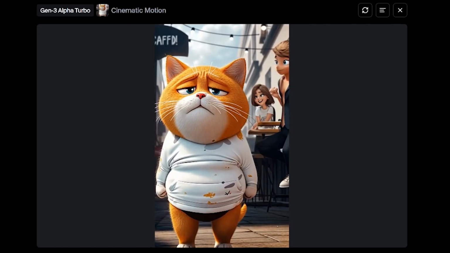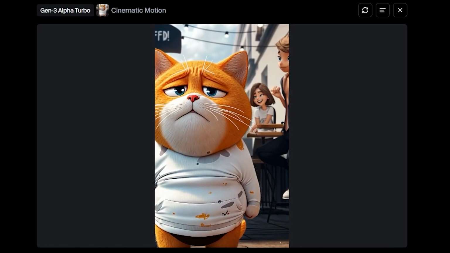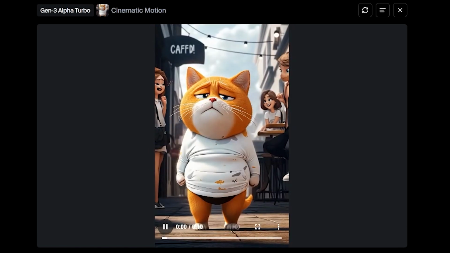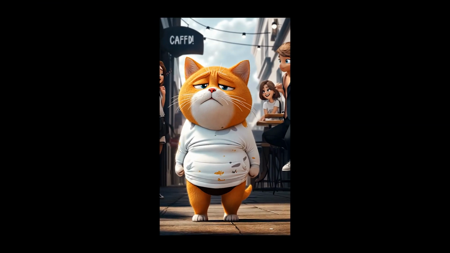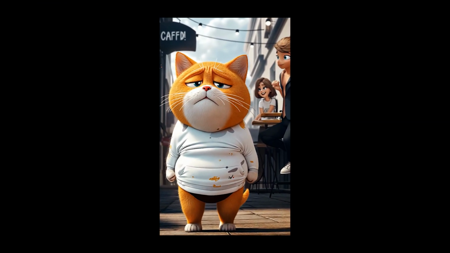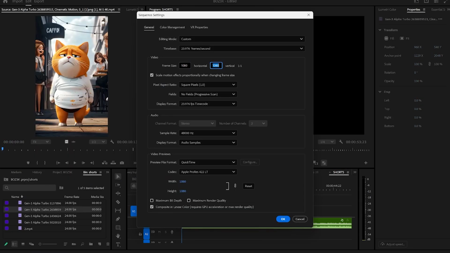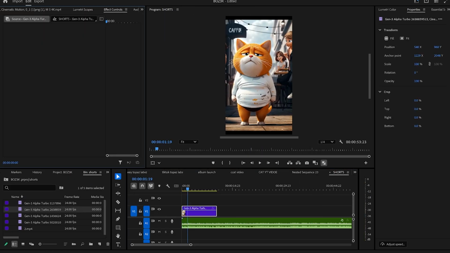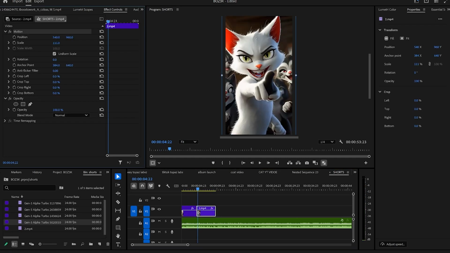Another key discovery. Gen 3 Turbo Alpha performs better than Gen 3 Alpha for this type of content. It gives more fluid motion, avoids those janky, unnatural transitions, and keeps the AI-generated characters looking consistent throughout the animation. Now that we have our animated clips, it's time for the final step, editing. This is where everything comes together into a polished, high-energy video that actually grabs attention and holds it.